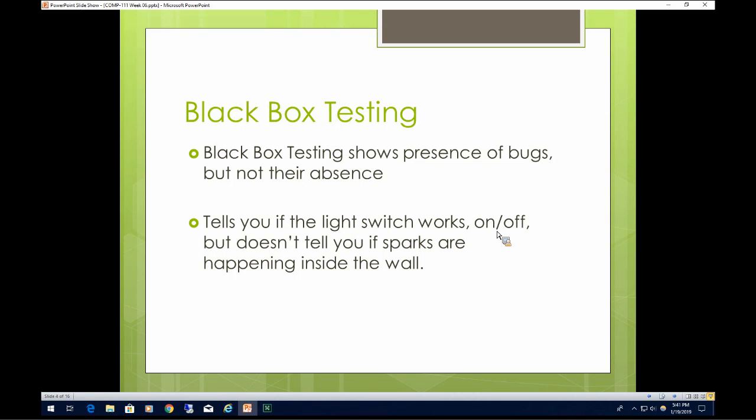So black box testing is testing from the user's perspective, trying things out from the user's point of view, testing it as best as we can from that user point of view. It will definitely identify any bugs that we encounter during the course of our testing, for instance, if we flip a light switch and nothing happens, but it does not guarantee 100% the absence of bugs because we can't get to the internal components of the program.